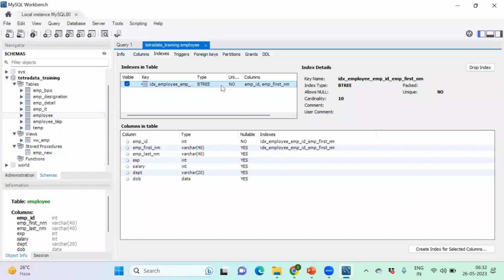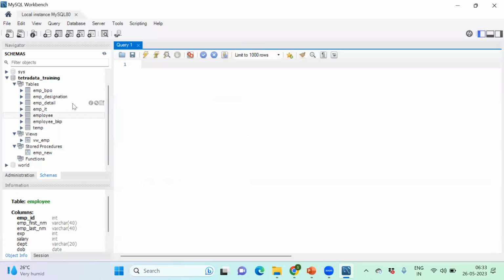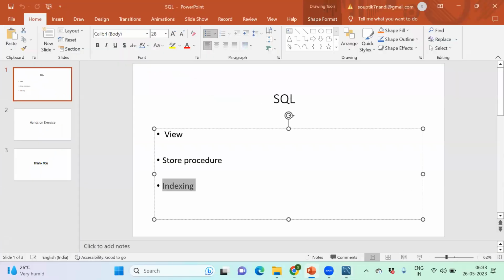After creating the index, if we do any kind of operation on top of this table, we can definitely feel that while traversing the query, there is a lot of improvement in performance. That is why indexing is used. Keep this in mind for your interview questions: why indexing is required and how to create an index.